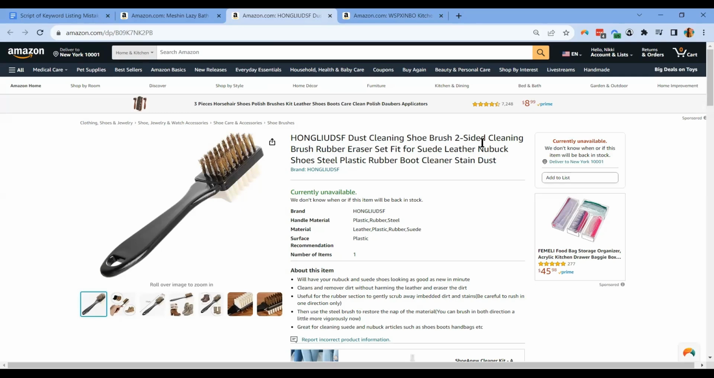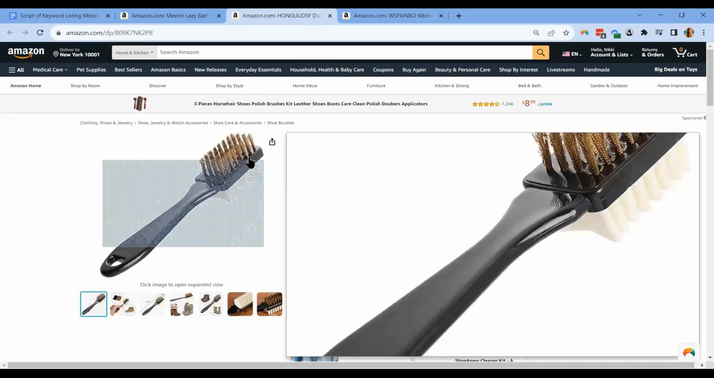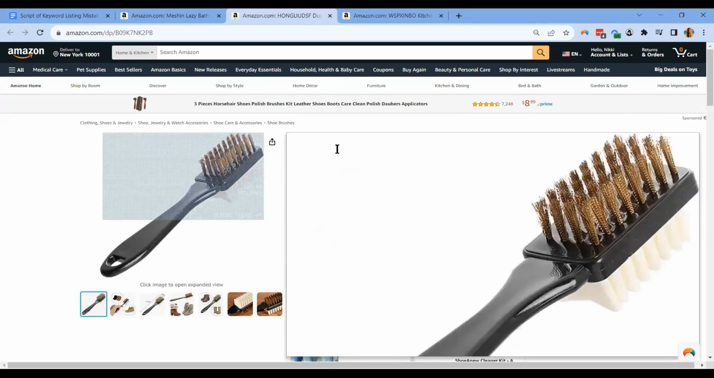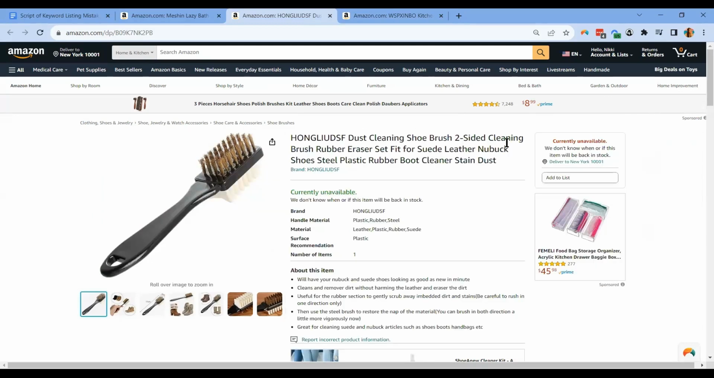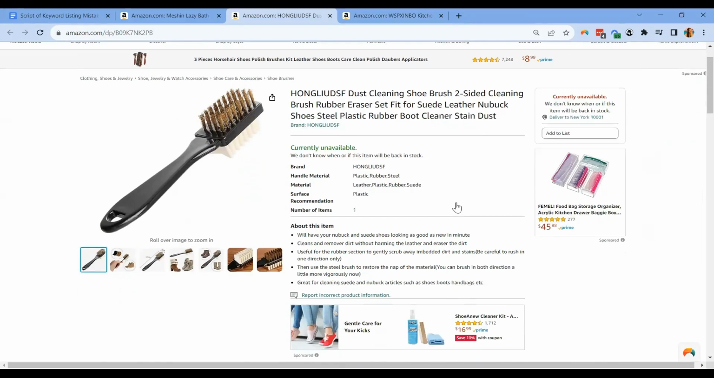So this doesn't really tell me what this product does. It's kind of a little bit all over the place, since I know at first that it's a dust cleaning shoe brush, but the rest doesn't really make sense to me. So it really feels like all the relevant keywords that will be associated with this brush have just been stuck here just to get those indexing.